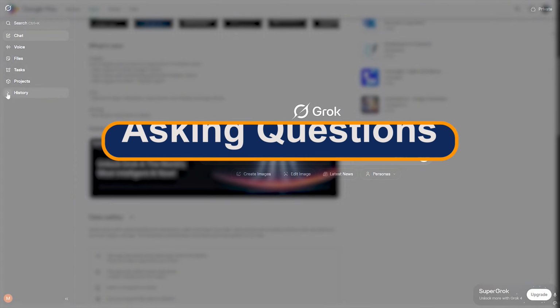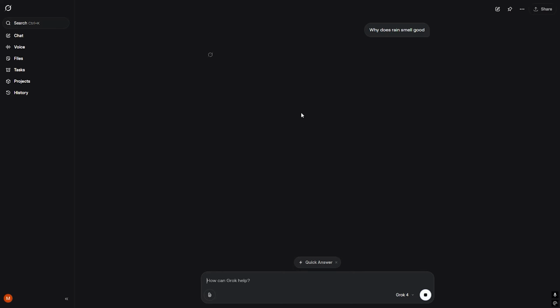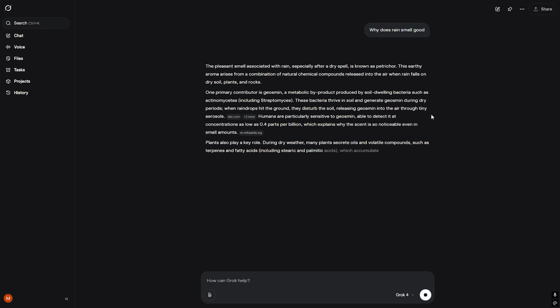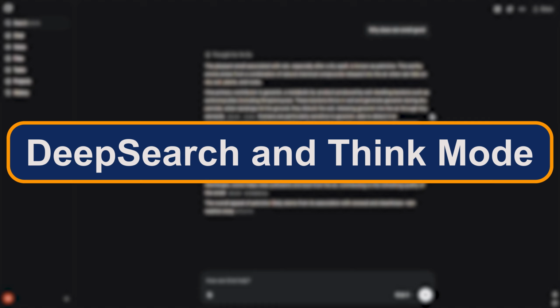Asking questions. Once you are in, you can ask it any question that you can add in the text box at the bottom. For example, I will ask, why does rain smell good? Okay, I will type it right here and I'll see how it will answer. Okay, now it answered the question as you can see. Grok pulls real-time data from X and the web. And in about 11 seconds, it gave me a clear breakdown about literature and the science behind it. Pretty neat.